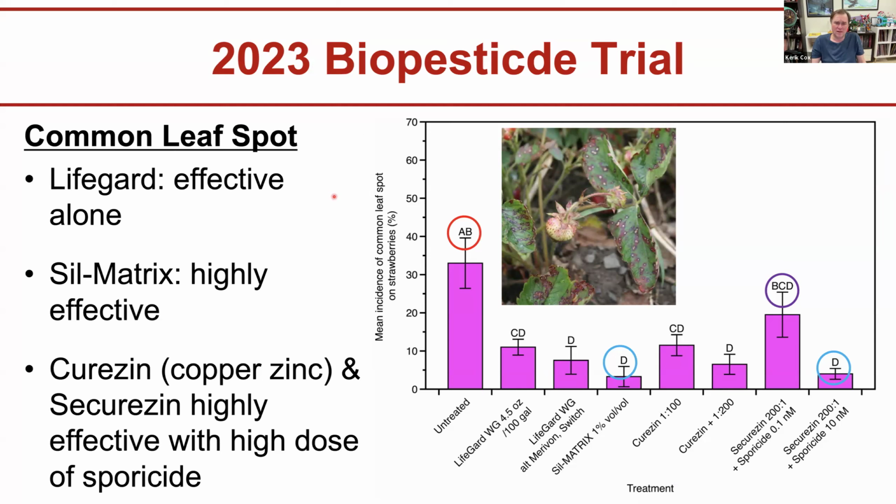Common leaf spot. Again, this is the percentage of leaf spot on the leaves of strawberry plants. Untreated plots could get up to about 40% of all the leaves covered. You can imagine a bar at about 20 being a good one. Some newer things that are coming on, there's Lifeguard by itself. Even though it's a very soft biopesticide product that induces resistance, it's not too bad. We had a really nice time with Sil-Matrix, which is like potassium silicate, and in theory should be taken up by your plants and strengthen the tissues. In this case, we found that it was quite nice against leaf spot.